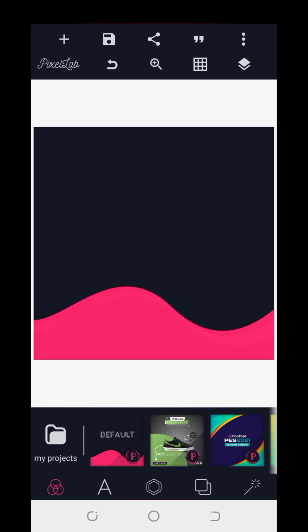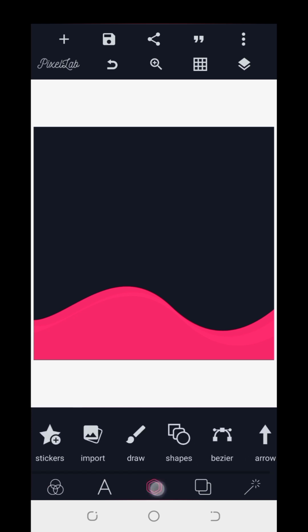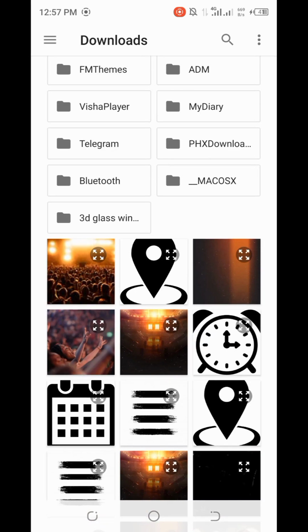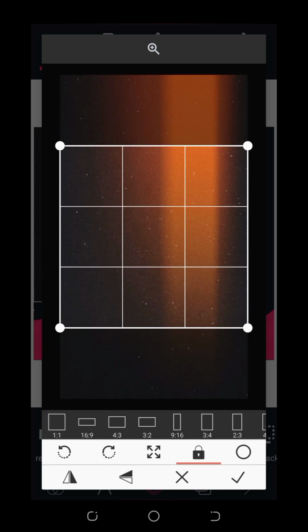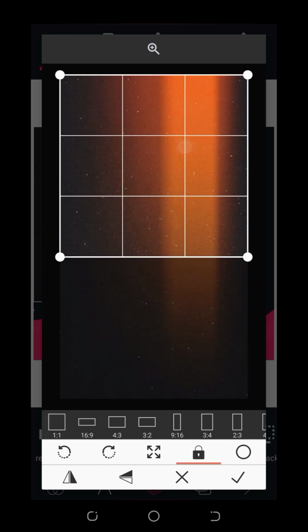Alright, so the first thing I'm going to do now is to import the first background layer I'm going to be using. So I'll just click on this middle icon right here and click on import. Alright, so I'm just going to locate it. It should be in my download folder. All the resources I'm going to be using for this design is already provided for you in the description box. You can get it there.